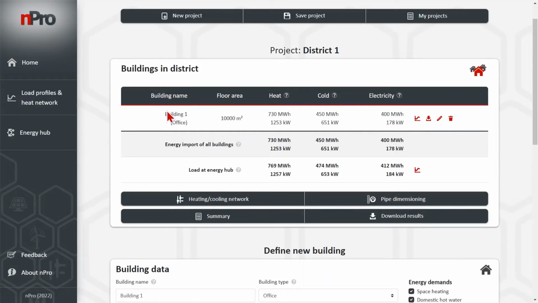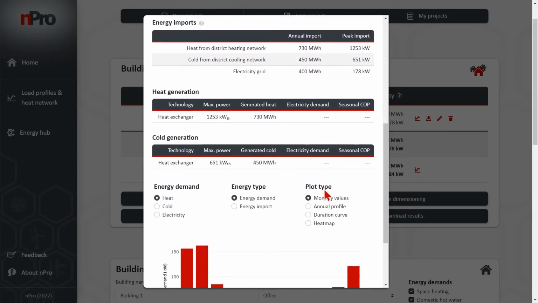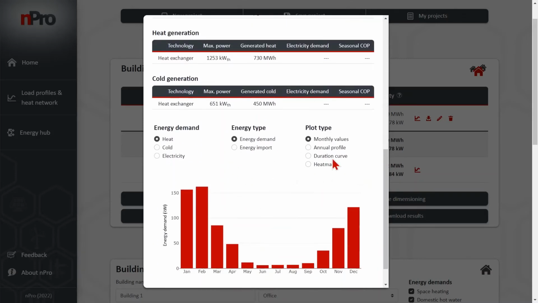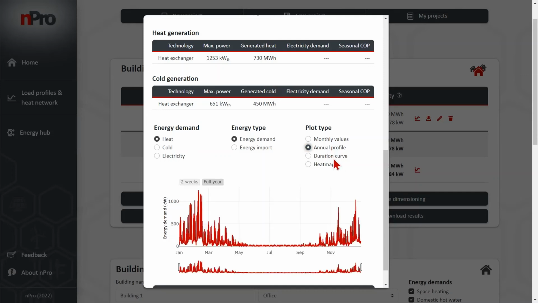And in our list of buildings, we have now one building. That's our building number 1, the office building, with a heating demand, a cooling demand, electricity demand. We can delete it, we can modify the building, we can download the profiles only for this building as an Excel file, or we can show the building details again with all the demands, an overview, and also different possibilities to visualize the profiles.